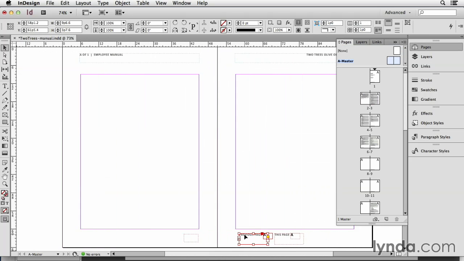Here's previous page is a text frame. This page is a text frame. Here are our 2 number placeholders.